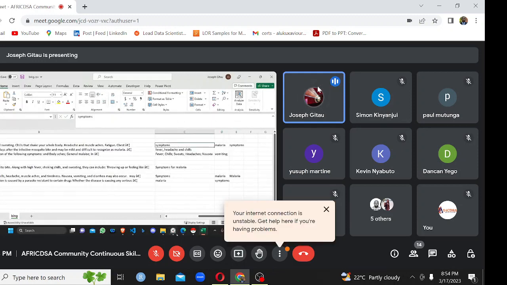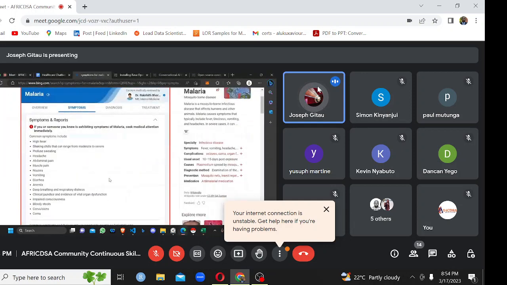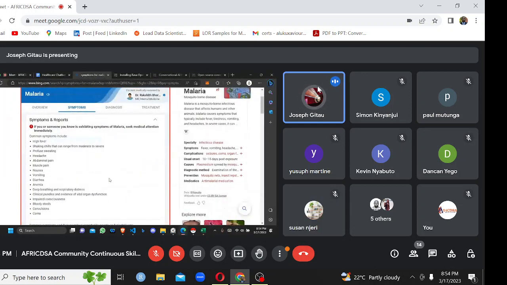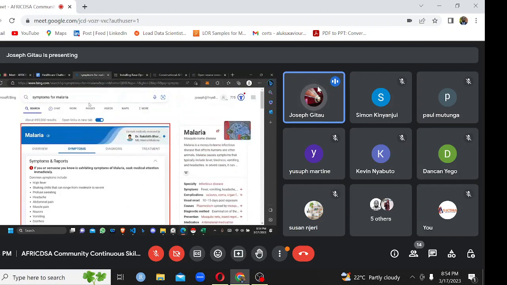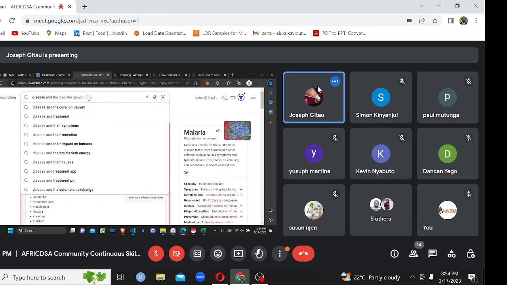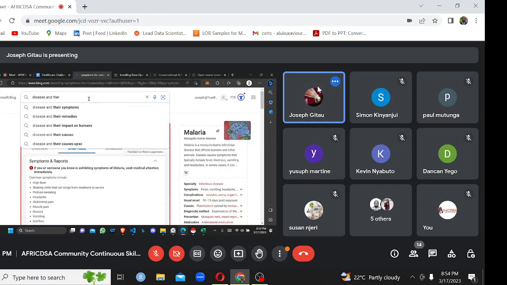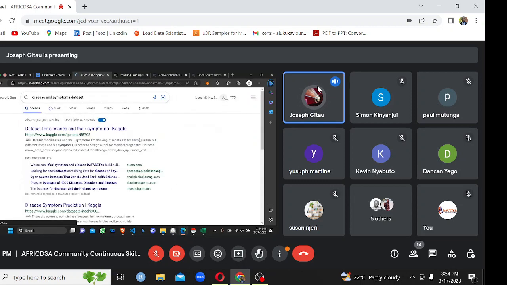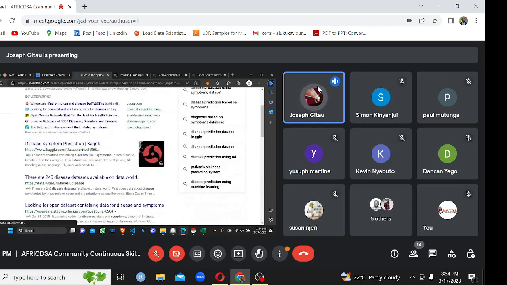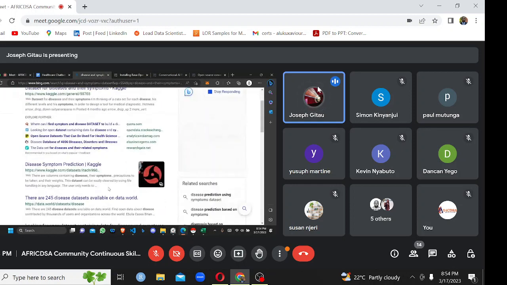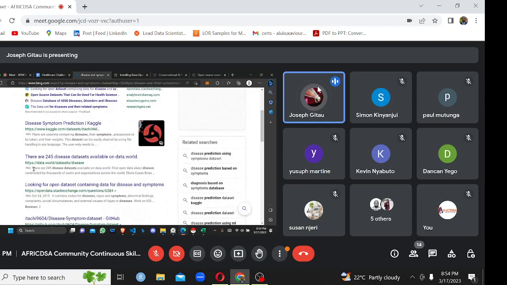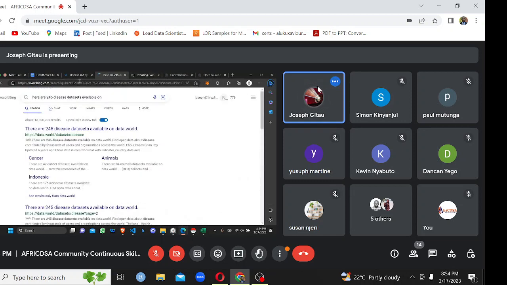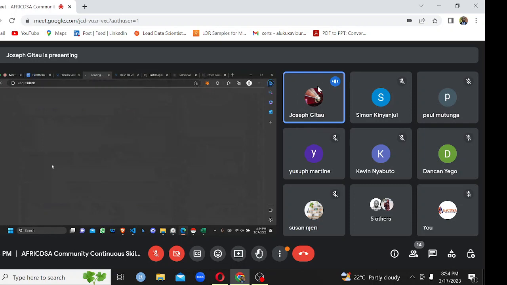These are also unnecessary. Or what we can do is, instead of scraping this data directly from the websites, we can go ahead and search for this data, a disease and symptoms dataset. I think we have one from Kaggle, and I think that should be reliable. Or we can use this dataset here from Data World.